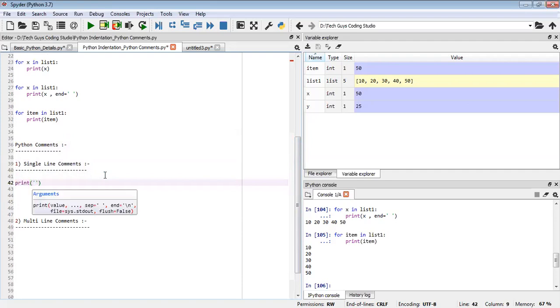Just wait. We'll take some examples. Okay, this is simple. Just one second. This is simple.